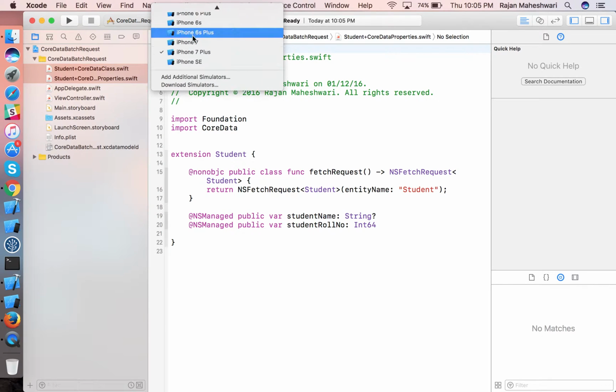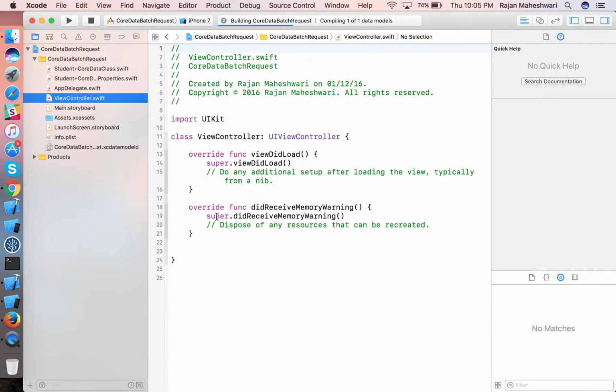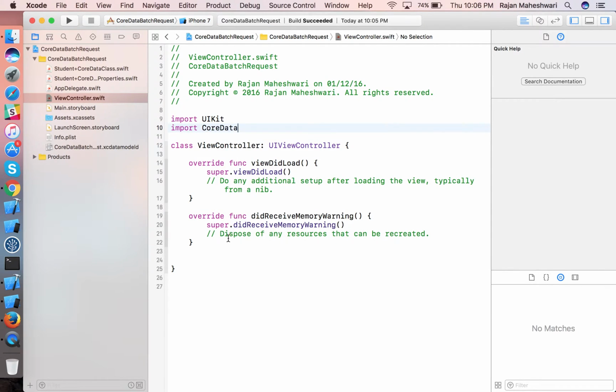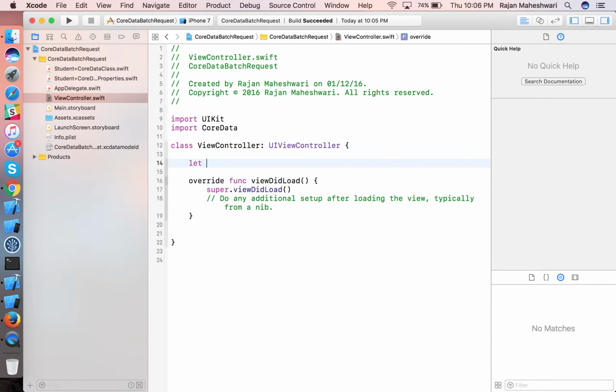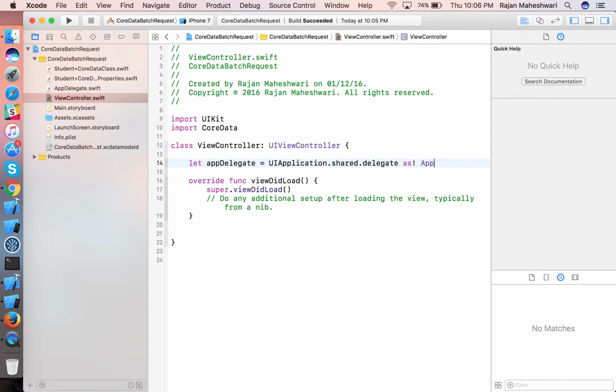In order to check, I'll just build the project to see everything is fine. Everything is okay. I will not be requiring any didReceiveMemoryWarning method here, so I'll delete that. First, I'll import CoreData. Then let's take the app delegate instance, UIApplication.shared.delegate as AppDelegate.